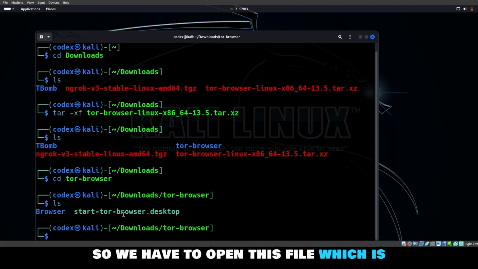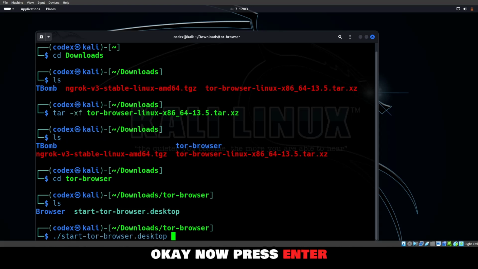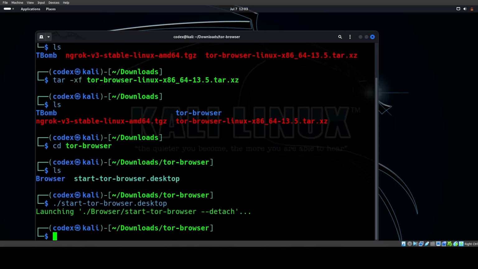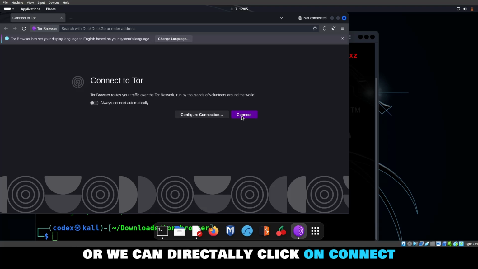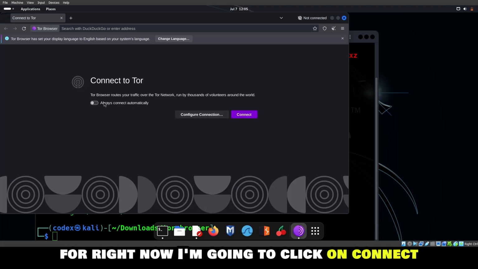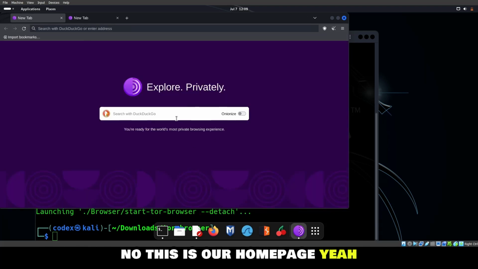We have to open this file, which we can do by typing ./ and the name of the file. Now press enter. Wait for some moment. This is the first page we are going to get. We have two options: we can configure our connection or we can directly click on connect. For most users, you can click on connect, but if you belong to a particular country where there is a restriction on the internet, you can configure your connection. For right now, I'm going to click on connect and let it do it automatically. So I'll press connect.